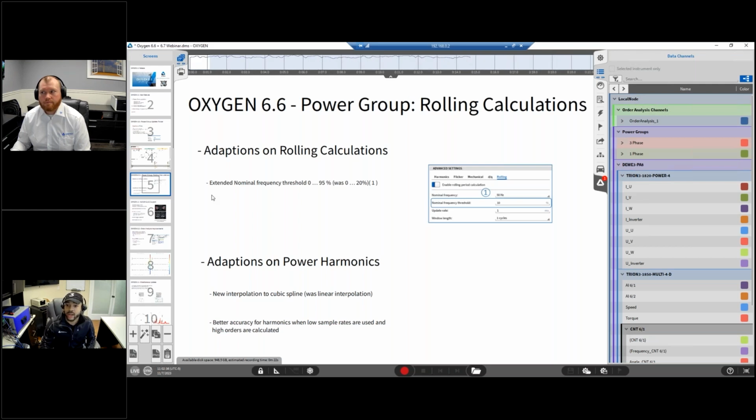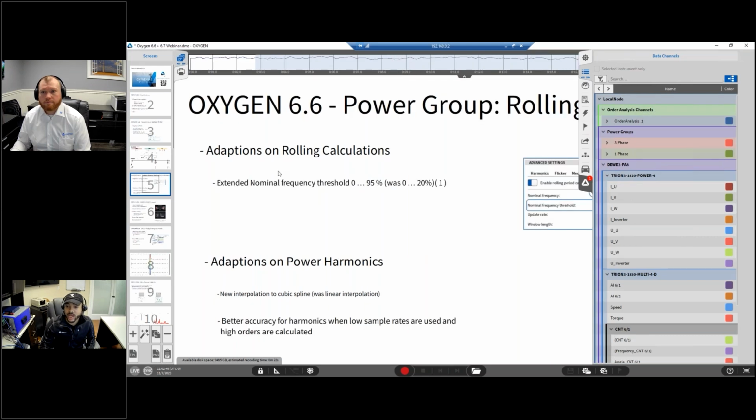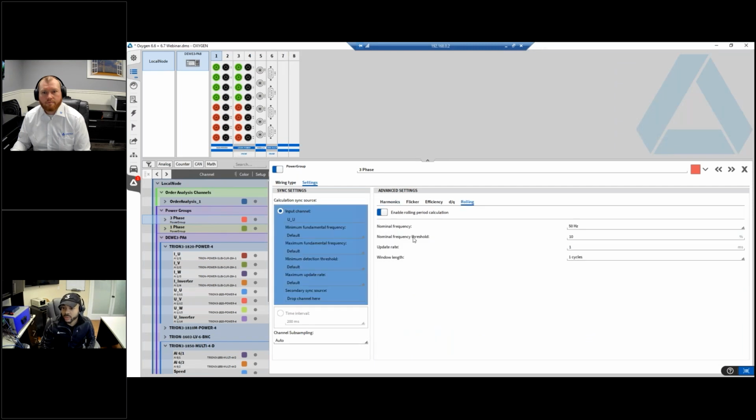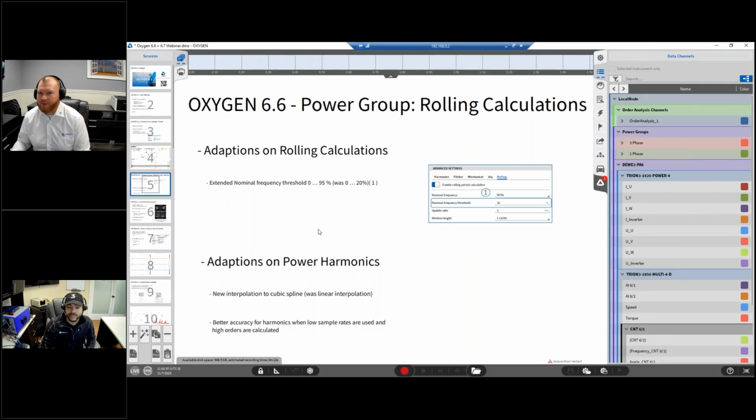So if we just go back over into the channel setups for the power group, back over into the settings tab and go over to rolling, your nominal frequency threshold can now be set from 0 to 95%. Oh, great. Yeah, that opens it up a lot more than what our previous capabilities were. So great to see some improvements there. Oh, for sure. Yeah, definitely.